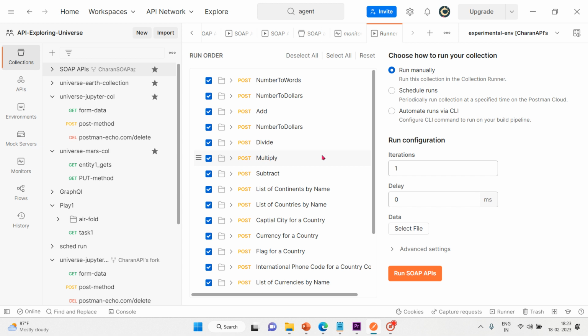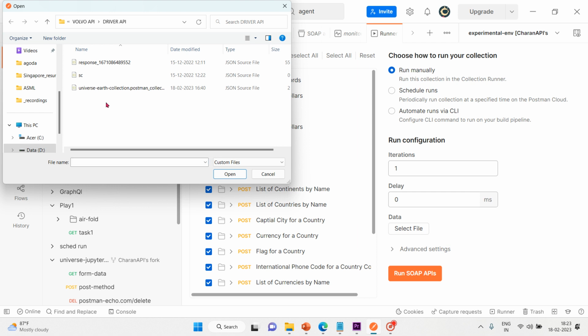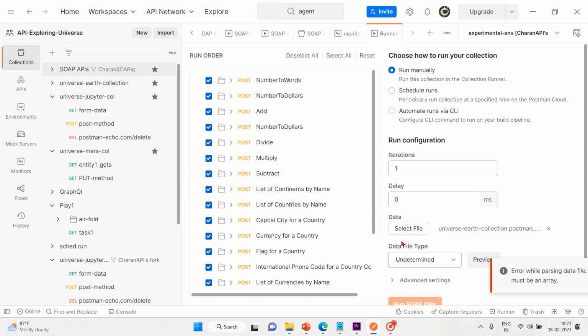For that, you come down, you keep it manual. Here you have to select the file, and let me click here. After you select the data file, you can select preview to inspect the data in the file before you start the run. So let me select it. Of course, this is not the proper file, but I just want to show you. So, error while parsing the data file, because this is not the proper way.